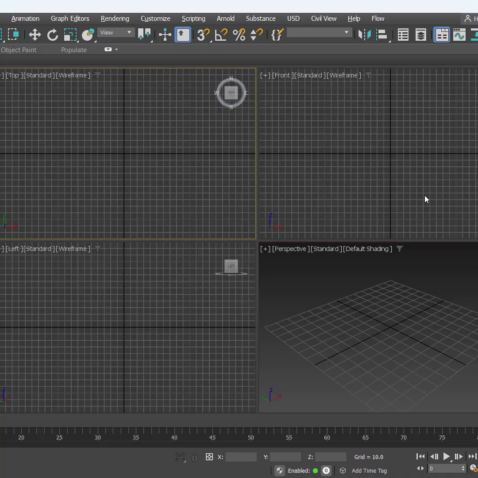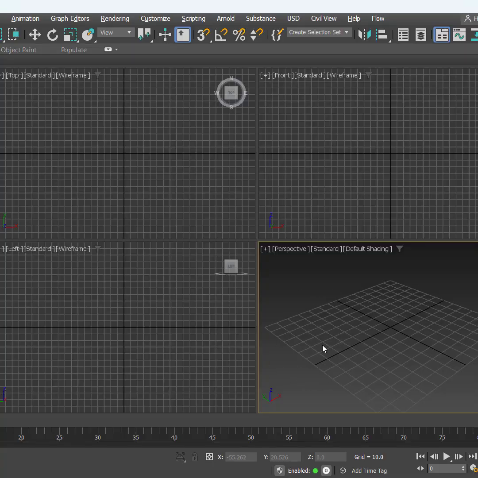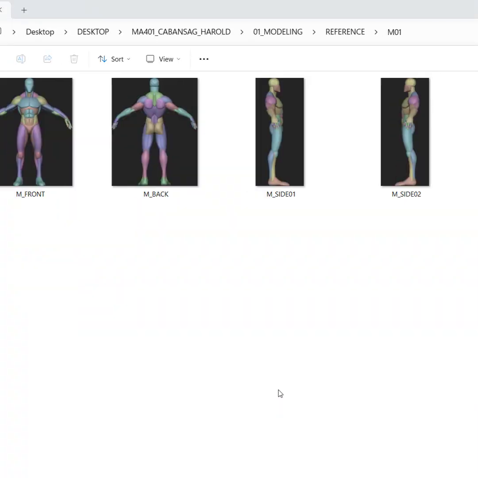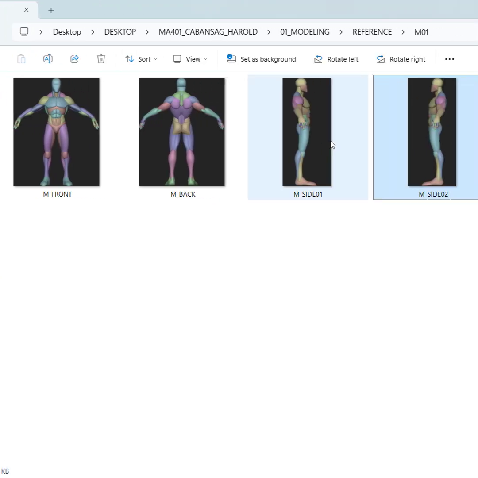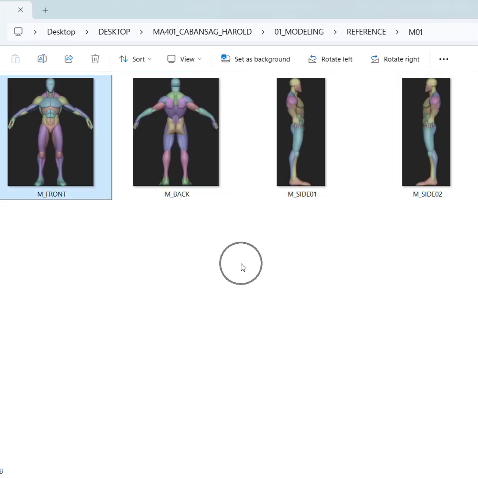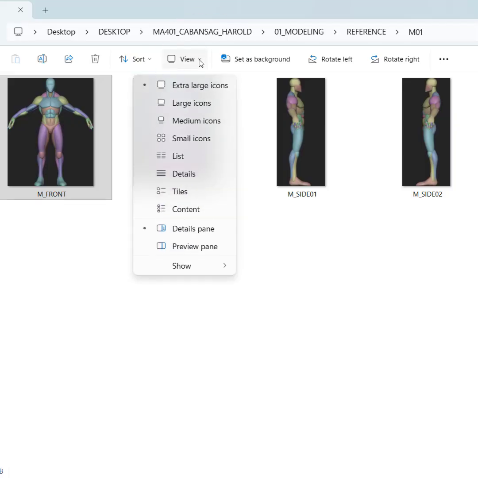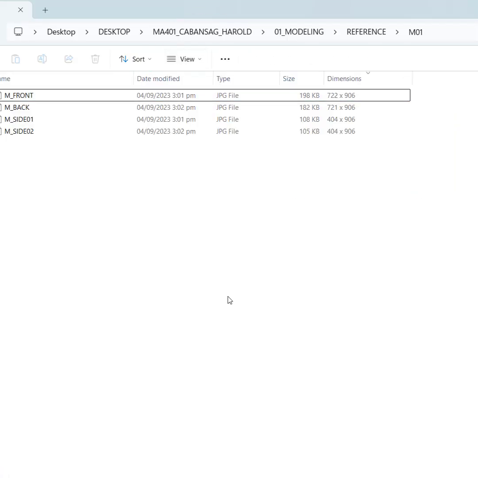Okay, so let's do modeling in 3ds Max. First, let's go to our folder. This is my reference folder, and I need to see the details of these references. Let's set this to view, use details, and in the details make sure that you have your dimensions added.